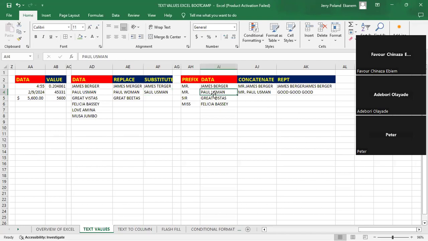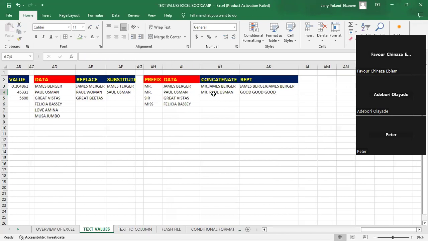This might be our last one, and this is very, very important. This is one of the most important functions you will ever use in Excel.